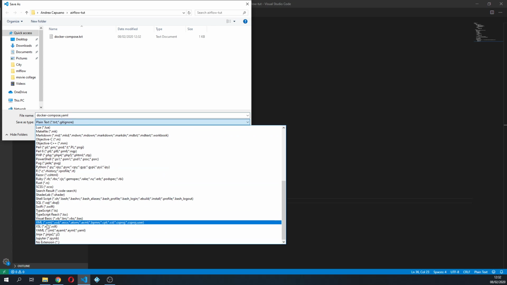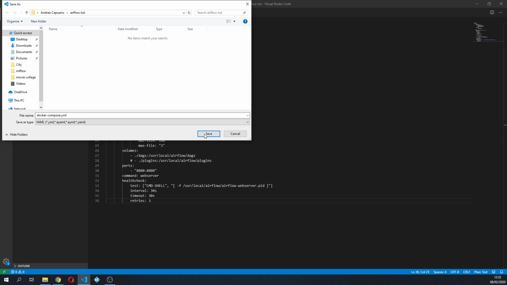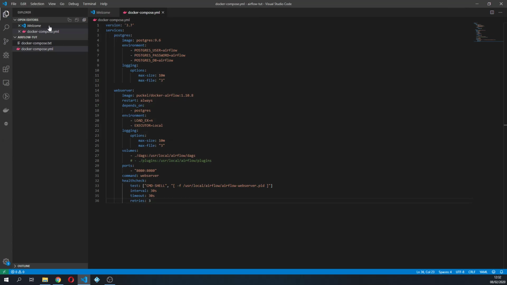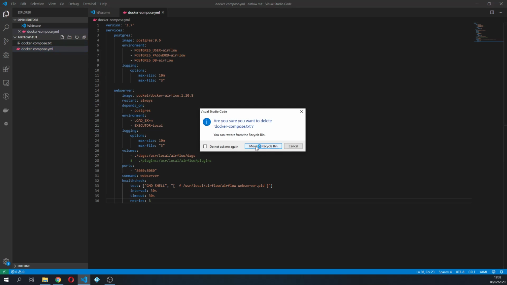You can go down and find YAML. Okay, I'm gonna save it. And now it changed it, of course. And this one we will just delete.